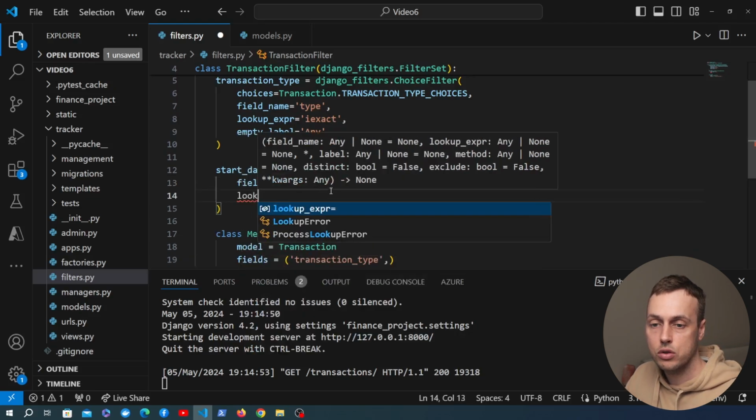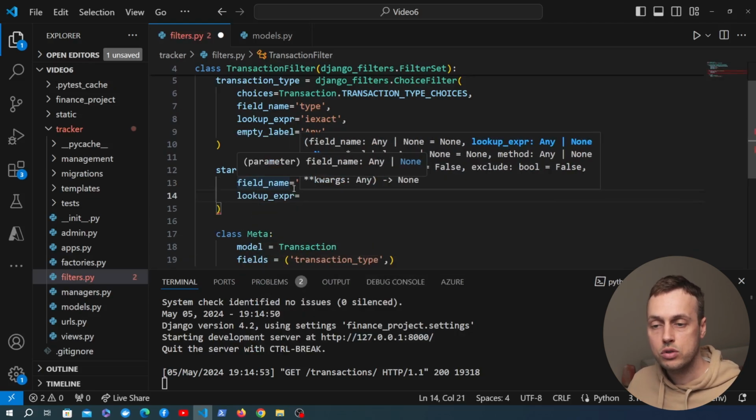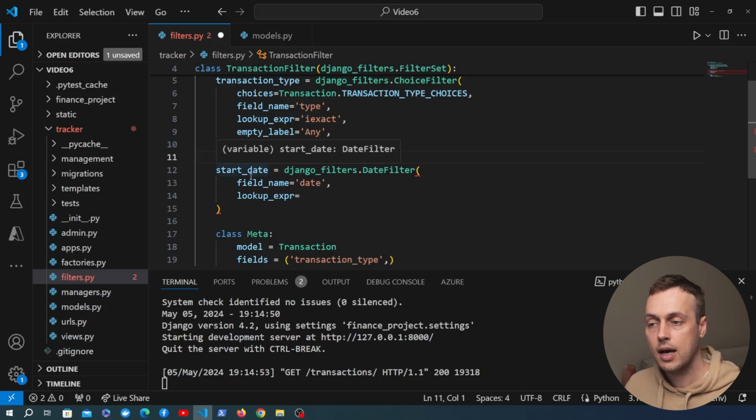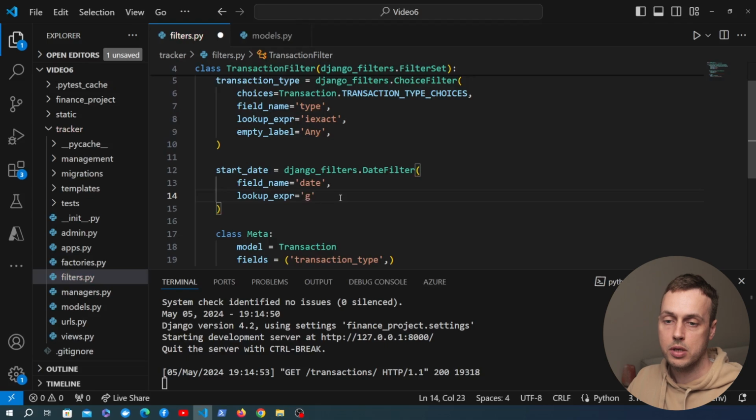We're also going to pass a lookup expression. Now when we filter and we specify a start date, we only want to get transactions that happened after that start date. So what we're going to do here is pass a lookup expression of greater than or equal to, and that means if we pass a start date of the 1st of May, it's only going to get transactions on that date or after that date.